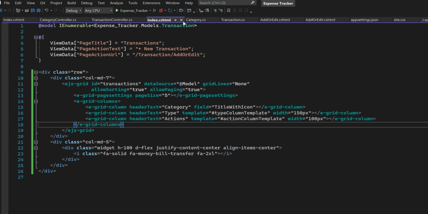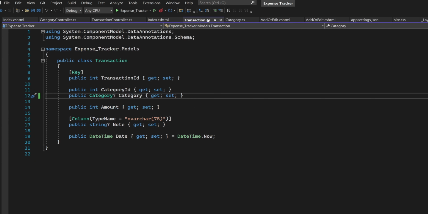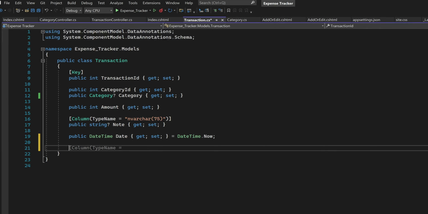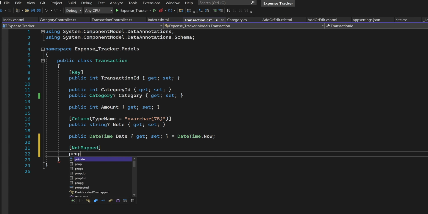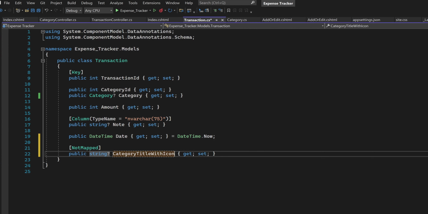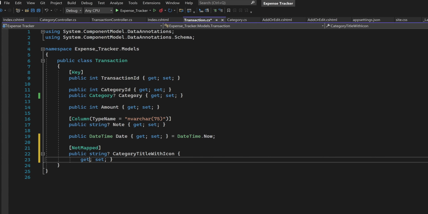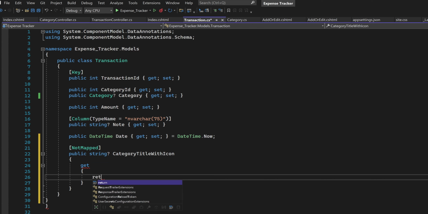First of all, we want to show the category of the transaction. So here we have the transaction model. Regarding category, we have this category ID and this navigation property category. There is no category title as it is. So let's add a not mapped property, which is of the type nullable string, category title with icon. Along with the title, we need the corresponding category icon. Inside the property, we only need the get accessor. Inside that, we will return a string after the ternary operator.